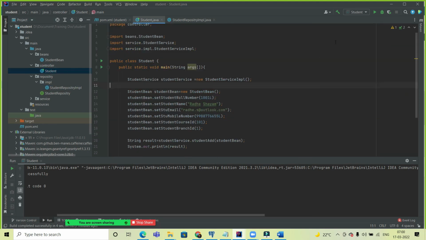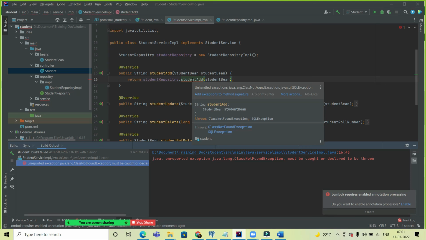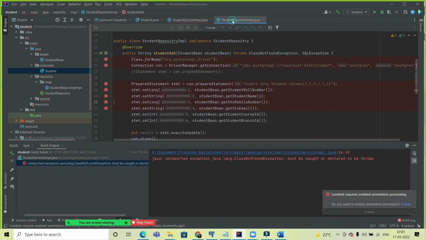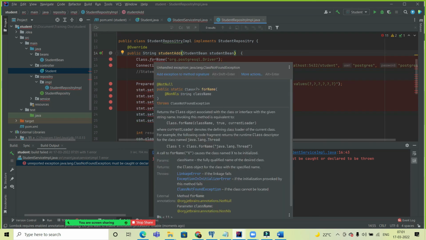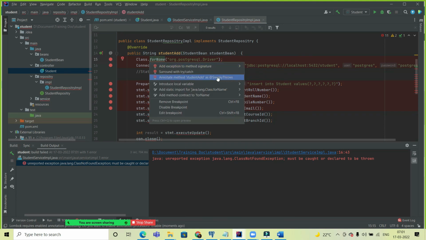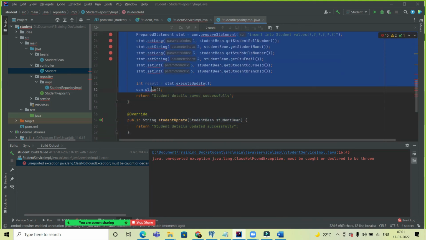Over here there is a debug. Click over here, this is the debug. I'm getting this exception. Let me handle this exception instead of throws. Let me put this into try catch, surrounded with try catch. Instead of this, let me put all the things into the try catch. This one should be in try.